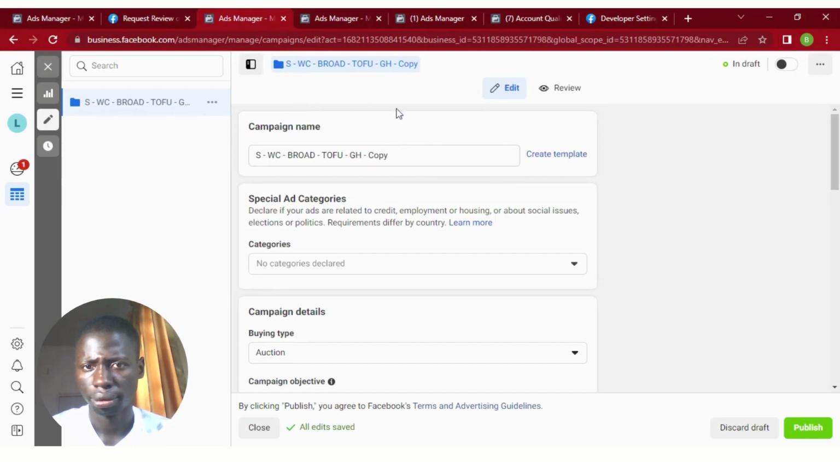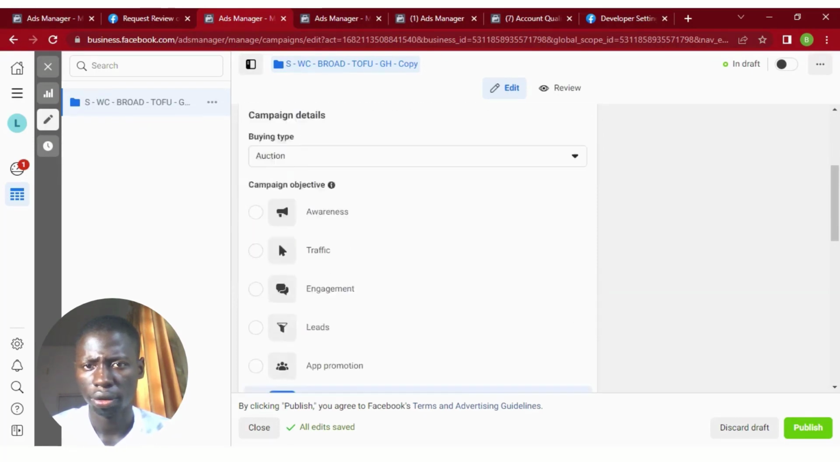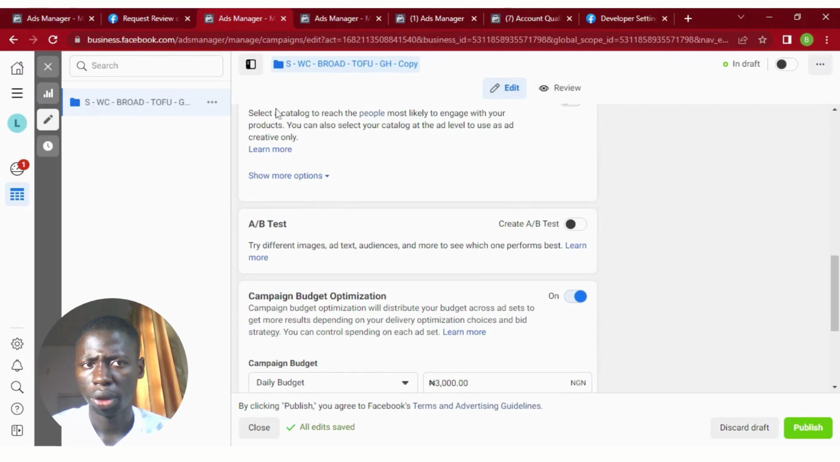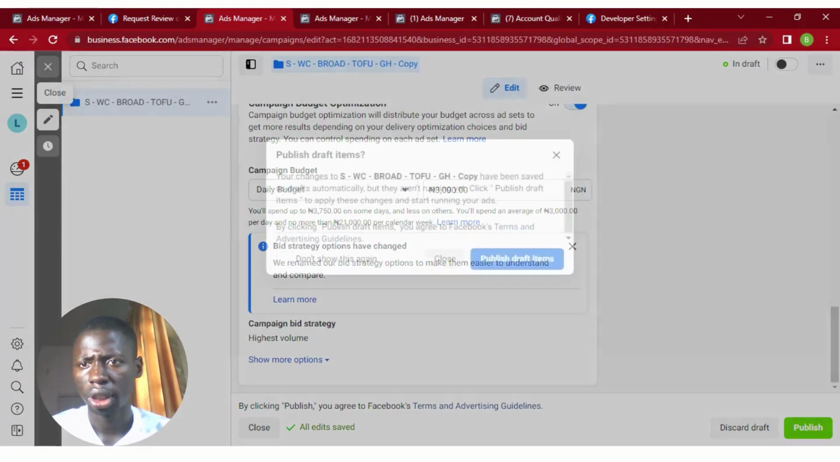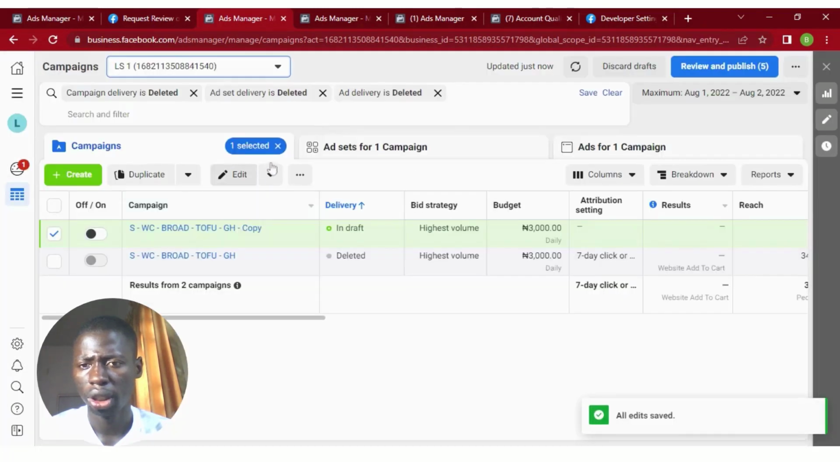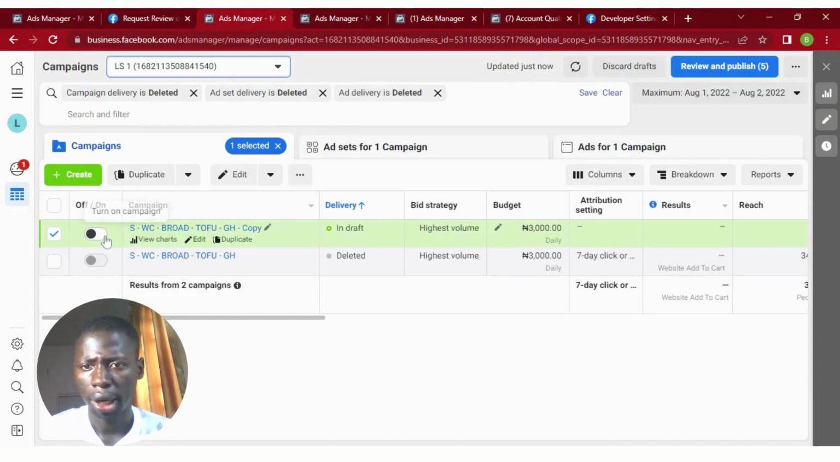Now, here's something we need to take note of. If you look through very well, you see that only the campaign was duplicated, right? So for us to get the whole information, we don't just need the campaign alone to be duplicated. Once this is duplicated, you can actually tell this to go live. Let's see the duplicated one. I'm trying to look for the one that's duplicated. Okay, this is the duplicated one.